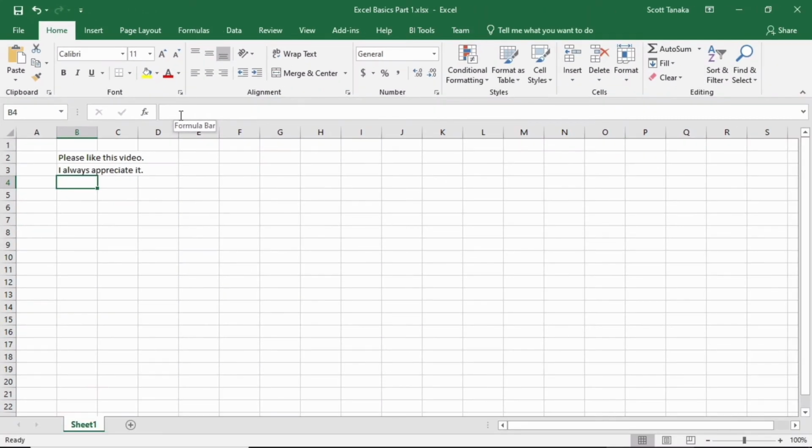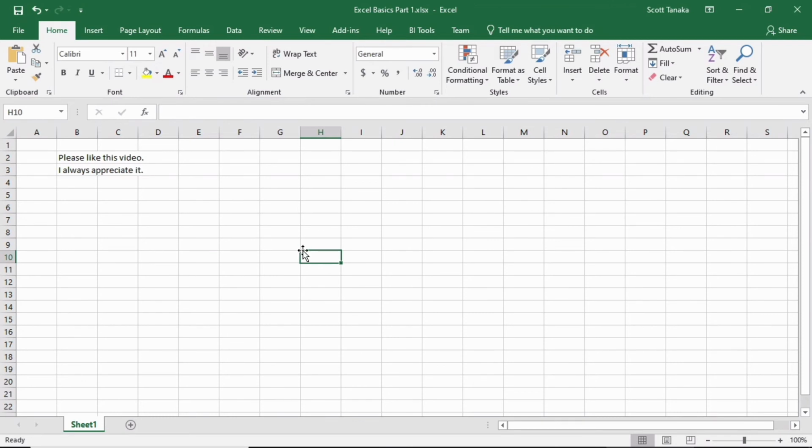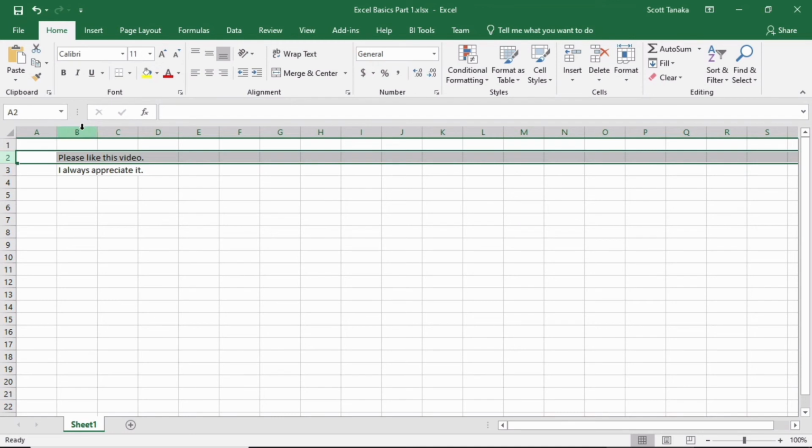To select more than one adjacent cell, click and drag to make the selection. This selection can be horizontal, vertical, or both. To select a row or column, click on the heading for that row or column.